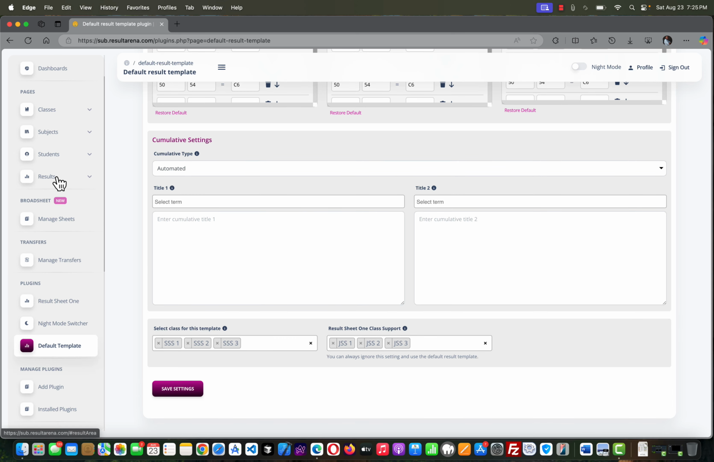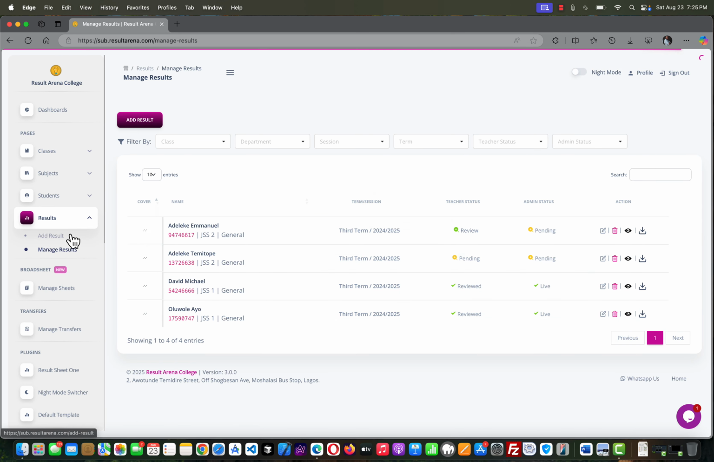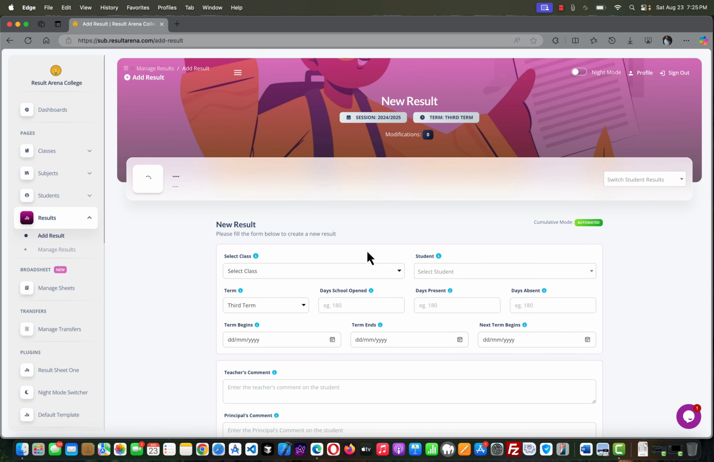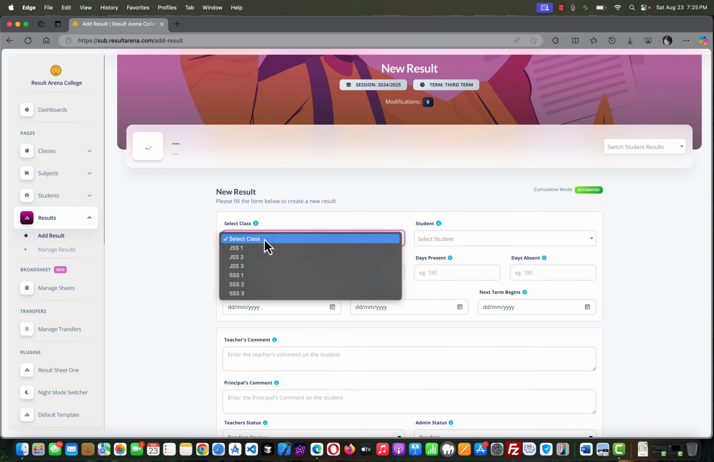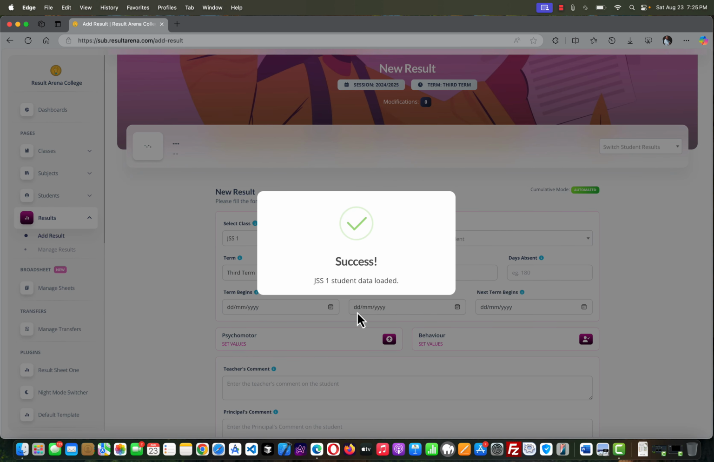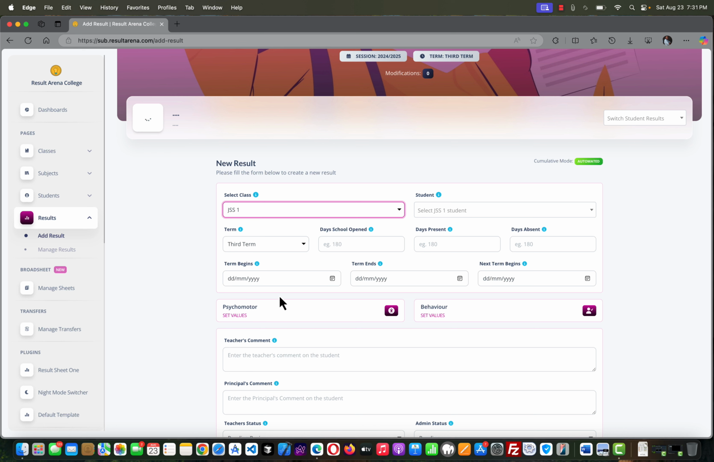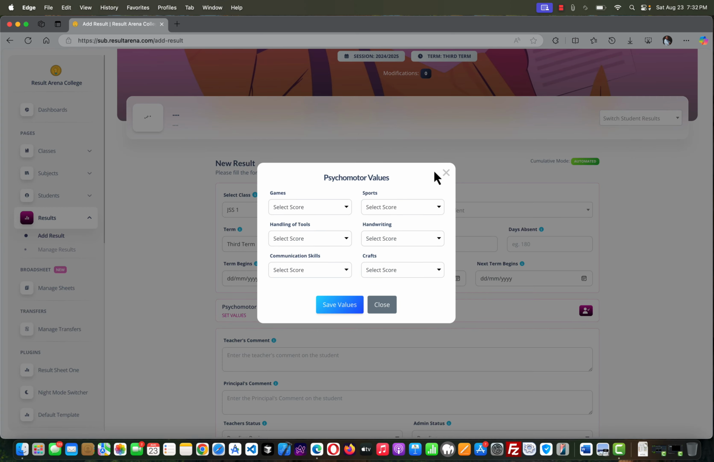After the changes are saved, the next step is to go to your manage results section. In case you don't have any results, you can add a new result, and it's going to pick it up. When you click on add a new result and you select the class that supports the result sheet 1, because the result sheet 1 comes with other features that need to be passed to the result template, it's going to automatically load up for you. Once it loads up, as you can see, the class that supports result sheet 1 comes with this Hikomoto and also the behavior value. You click on it, you set it.